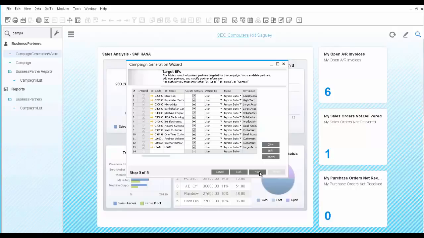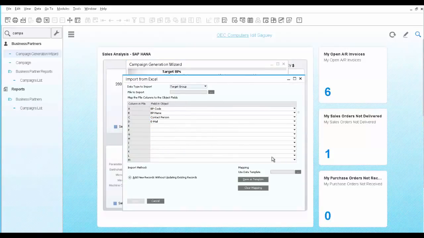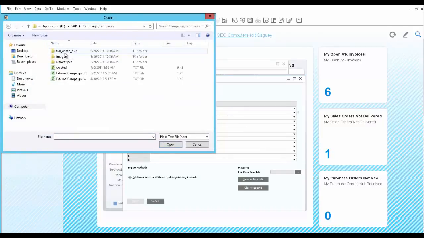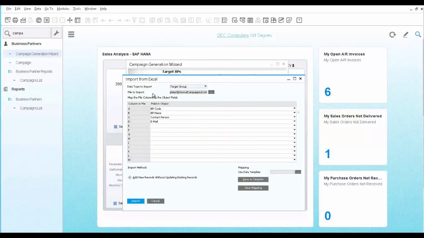In the next step, you can see all the customers that are included in the target group. You can make any changes you wish, add or delete rows, modify the contact information, or even import a list of contacts from Excel, which are not customers defined in the SAP Business One customer base. We select the file to import, map the columns into contact information fields within Business One, and import the file.